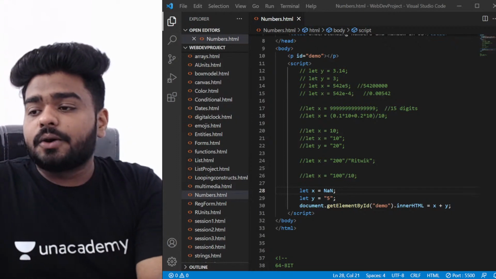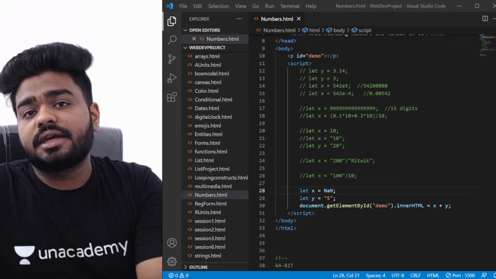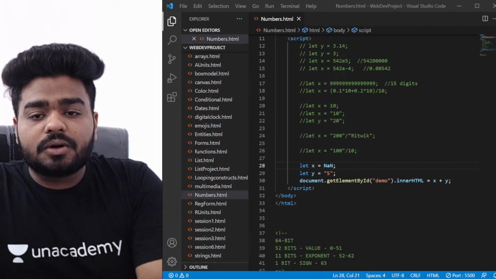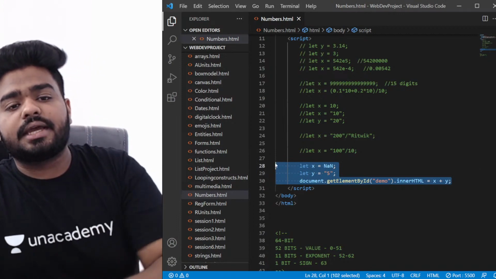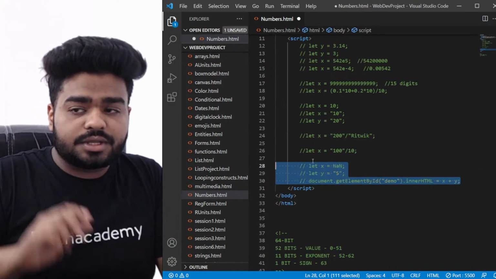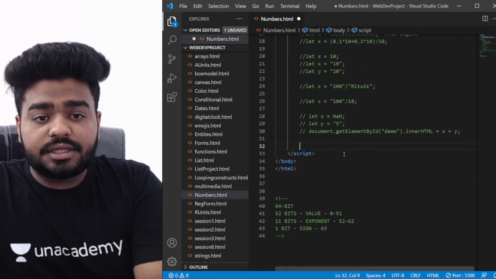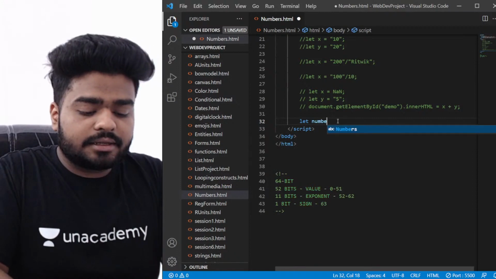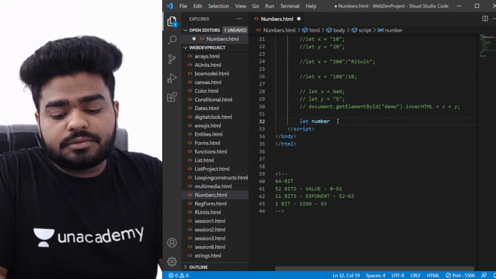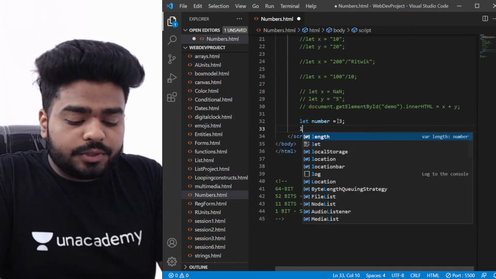Okay, now let's move ahead and understand what this infinity is. I have told you that the largest value is infinity, and JavaScript can understand what infinity is. So let's understand how we see the infinity result. Here I'm just going to take let number, and let's say I'm taking it as 3.